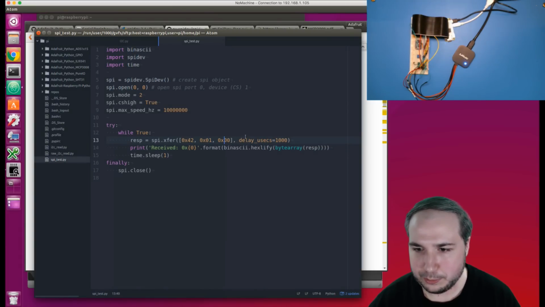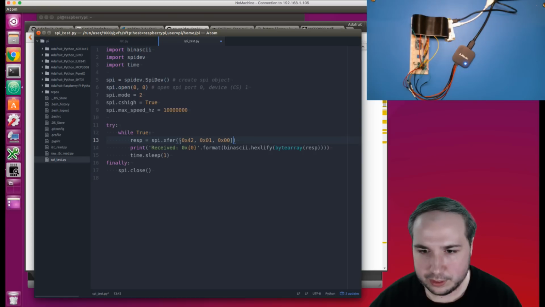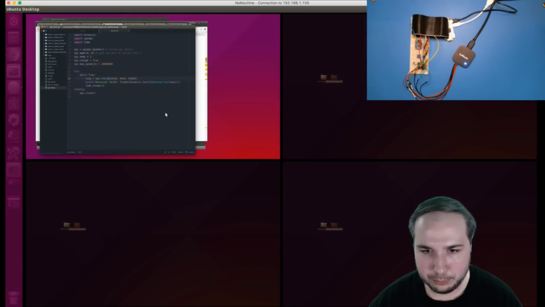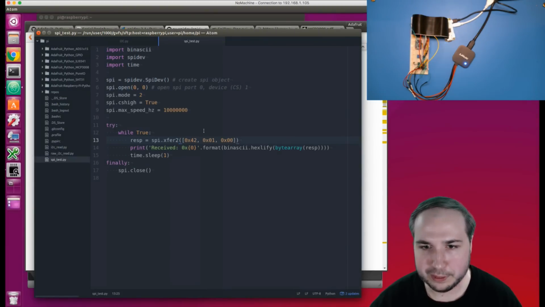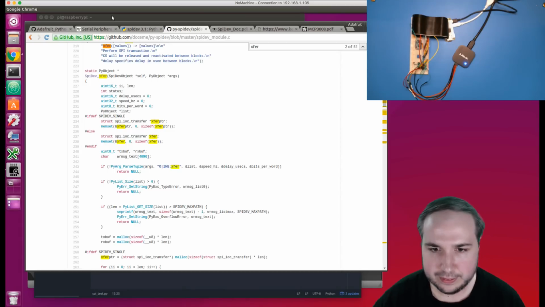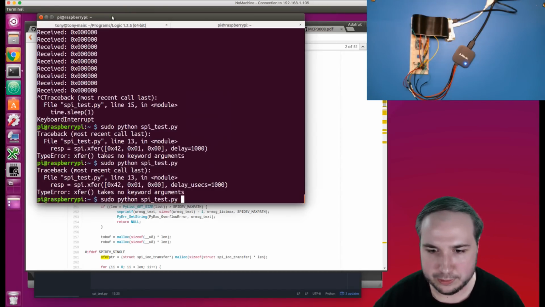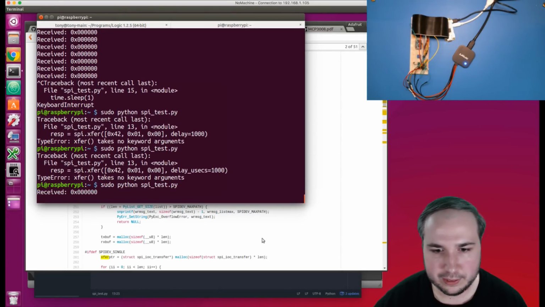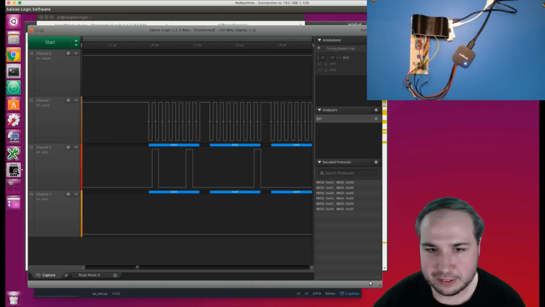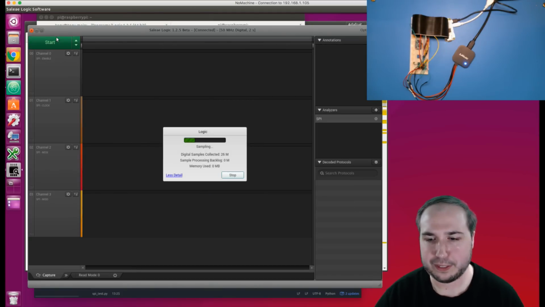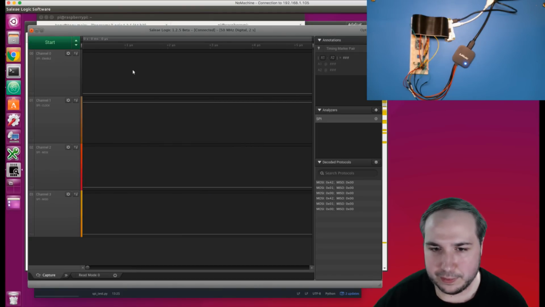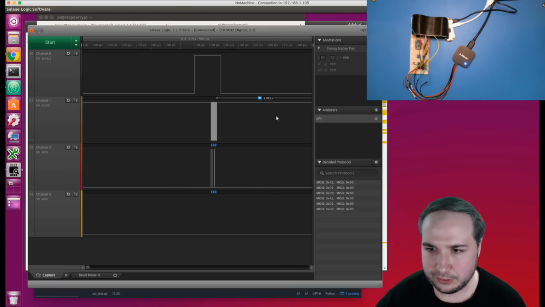So let's get rid of that, and let's just call xfer2. And oops, pressed the wrong button. There we go. Save that, and let's run our script again. And okay, now we're getting data back. So let's take a look on the wire, how things look, and let's see if the chip select line changes.